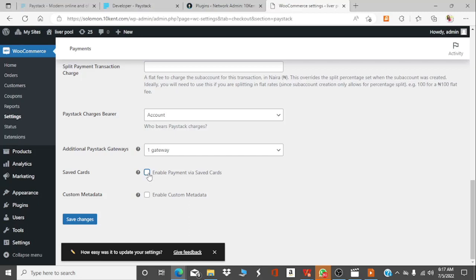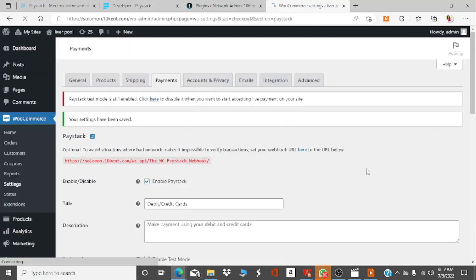If you need additional custom metadata, that is some information that you want to be showing on the search engine, you use this one. Let us save now and see. So I think we are done with that.